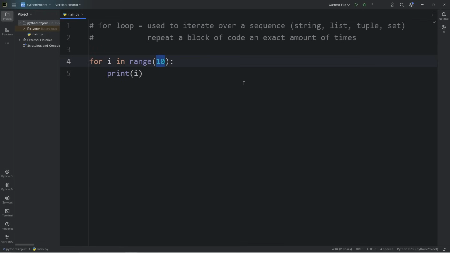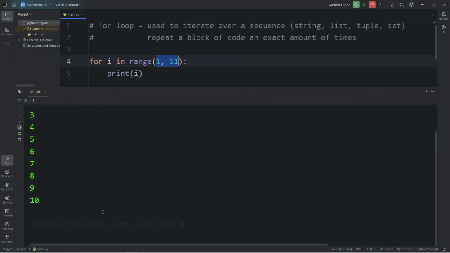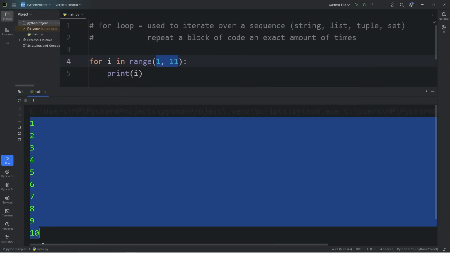To set the first number to be something other than 0, we can specify that. Let's say 1. Then where would we like to end? The second value is going to be comma separated. So let's say 11. The second number is exclusive. The first number is inclusive. Print the value of i, our index, from the range between 1 and 11, exclusive. That would give us 1 through 10.